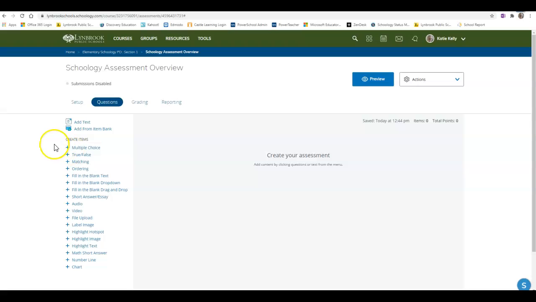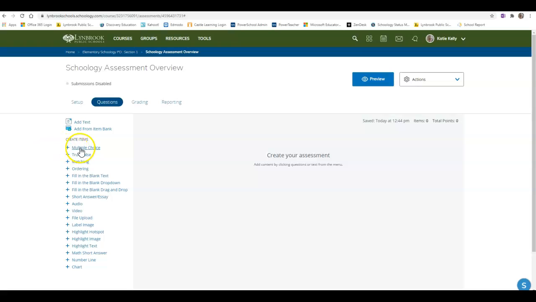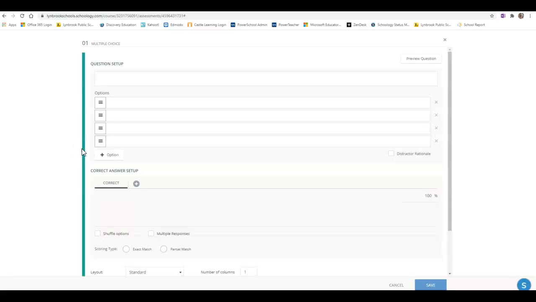On the left-hand column is going to be all of the different question types that are available to you. To build your first question, you'll click on the type of question that you would want to work with, and it's going to open up a new window, which is going to tell you which question number this is. The first part is going to be your question setup.